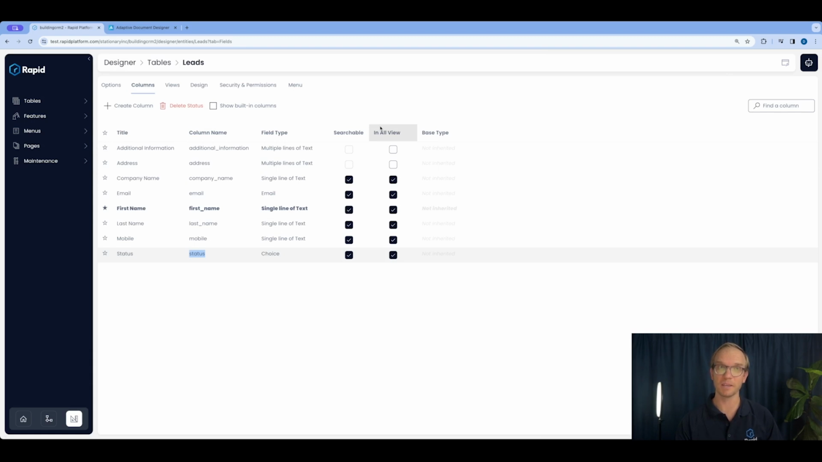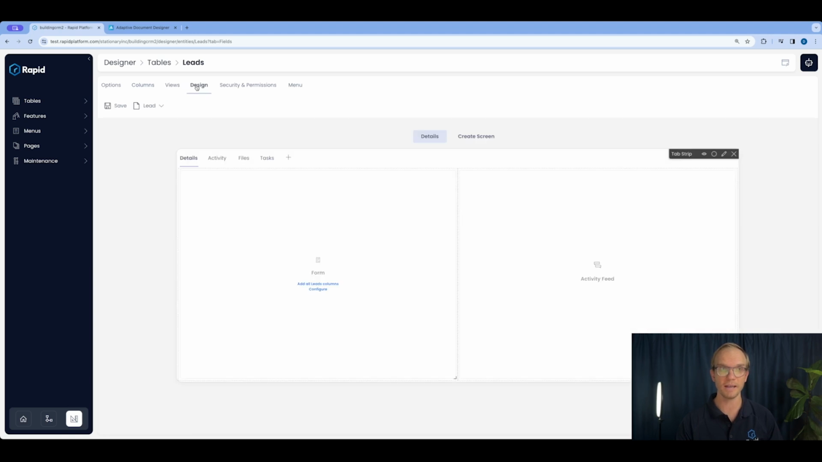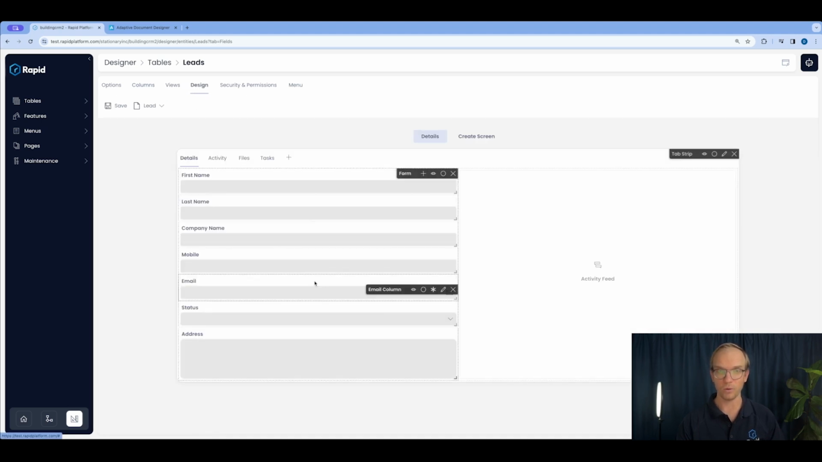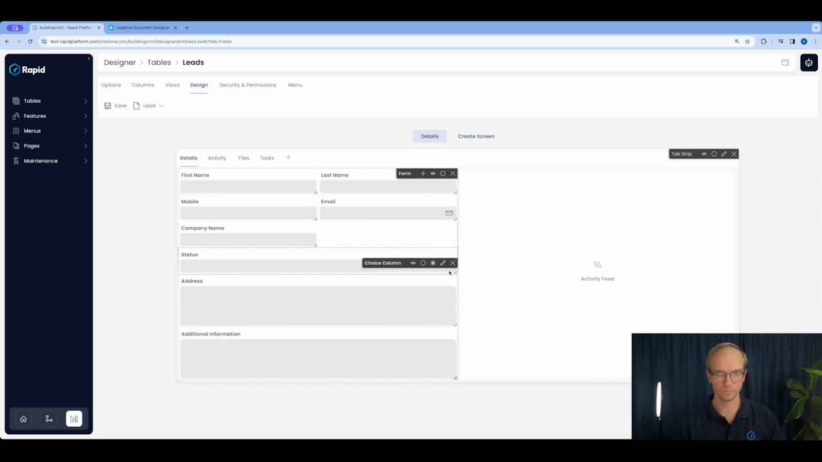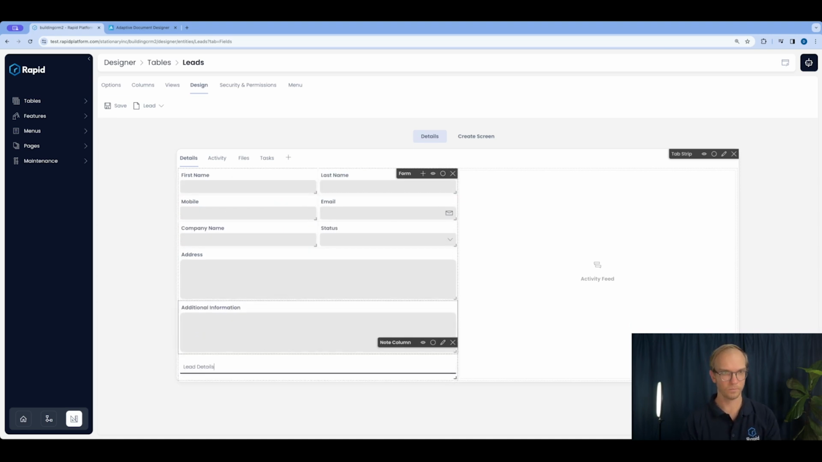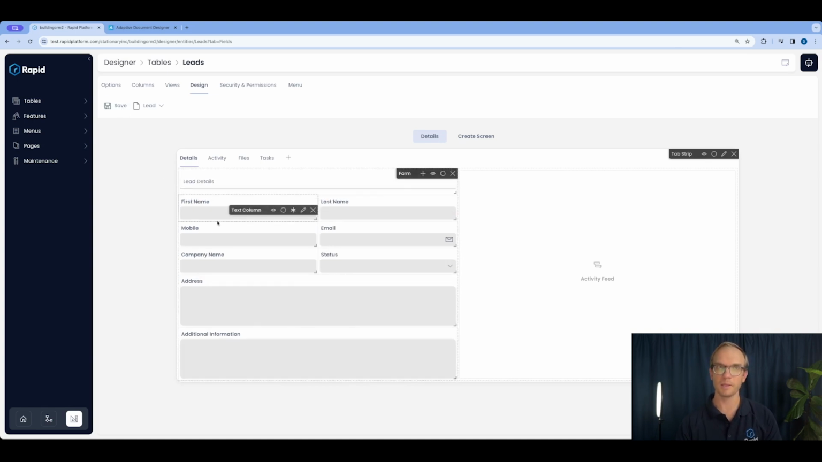So the second step, configuring the leads details page. So the way we do that is through design, and I can add all the lead columns that I've added. And now I'll just quickly reconfigure and reposition this. Just bear with me. Okay, so that's the lead details page configured.